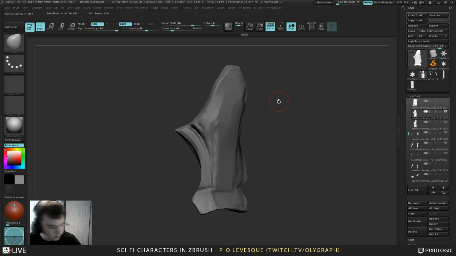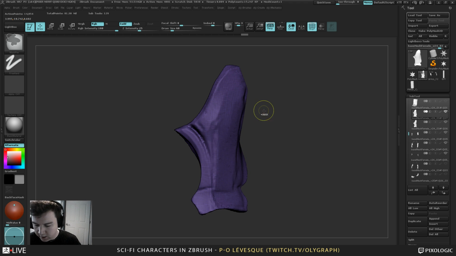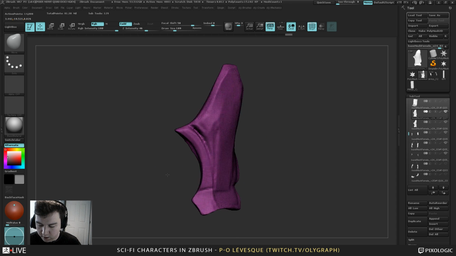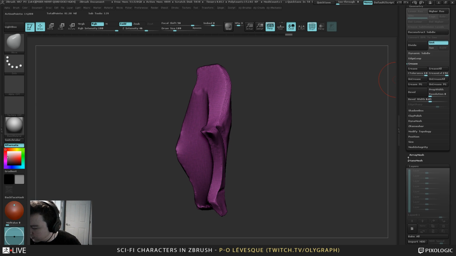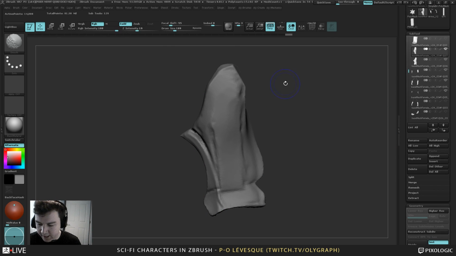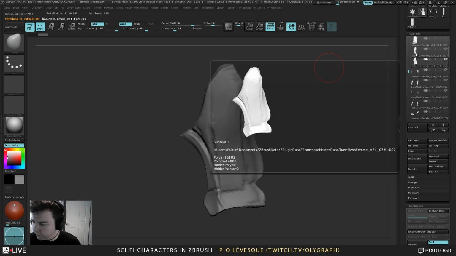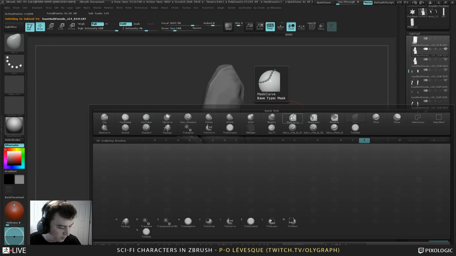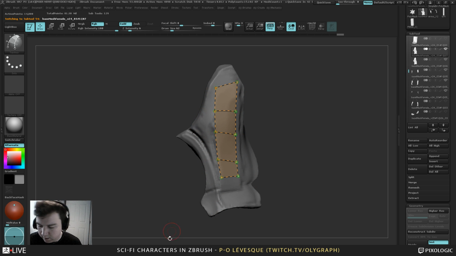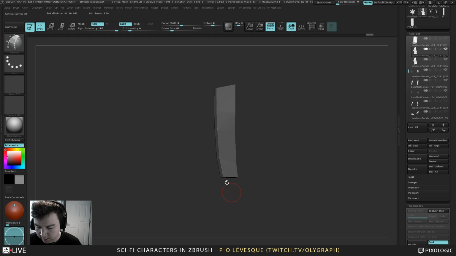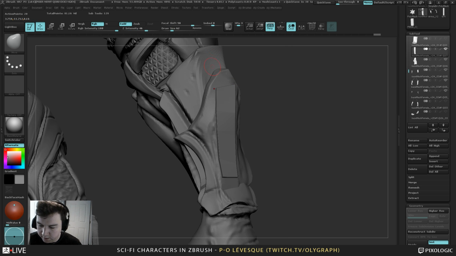I think it's Control Shift D to duplicate the mesh. If you have multiple polygroups, it makes one polygroup for all of it. I think it removes all the layers. Now I have a duplicate of the same thing, so I can use my Topology brush and just draw a shape like this, and then delete the rest. So now I have a new shape I can start to work on. It's pretty fast.